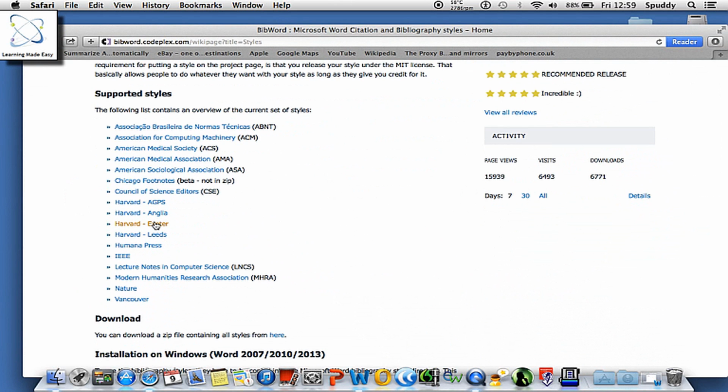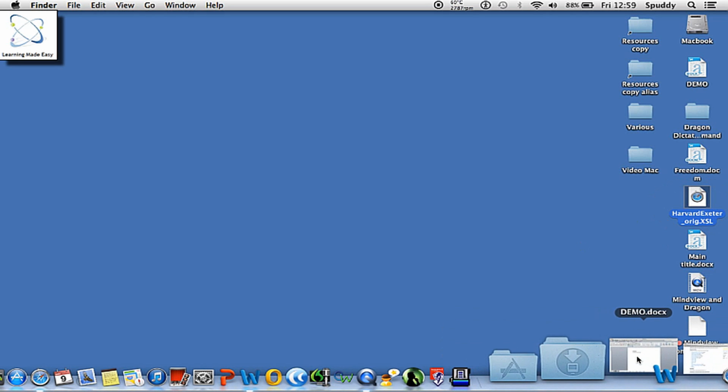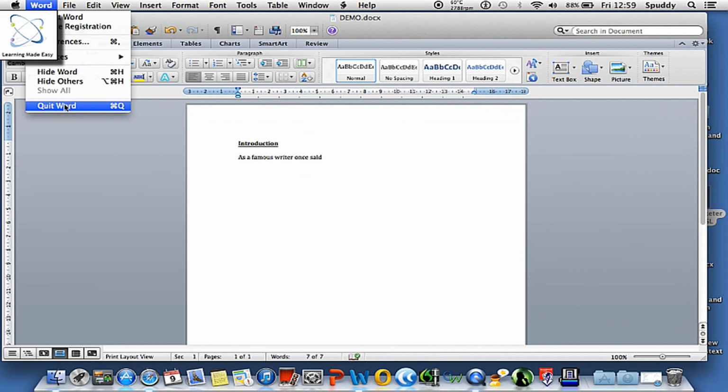What you do is download your style onto your desktop. So I'm going to minimize that window, which I've already done here. Now I'm going to show you actually how to install that into Mac 2011. The website shows you how to do it as well, but let me show you. First thing you have to make sure is all Word documents are closed. So I've got one open here, so close all Word documents or the style will not show up.